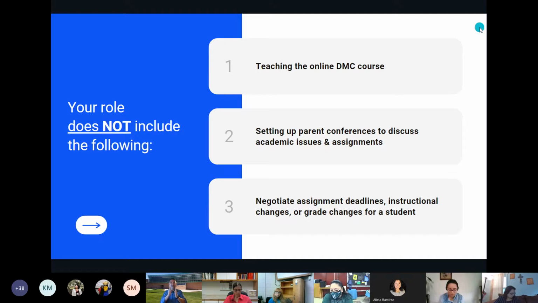So again, there are going to be resources that we're going to help you navigate. We will arm you with that information. This way you can tell the students, I can't really reach out to the instructor for that purpose, but this is how you would do it. And we'll guide you through that process.